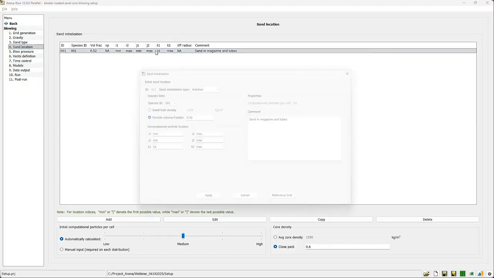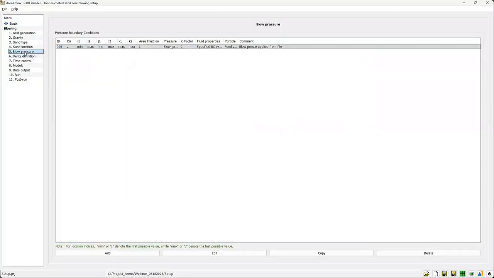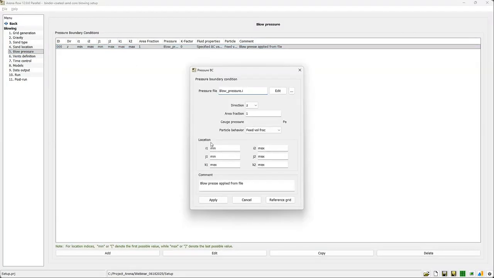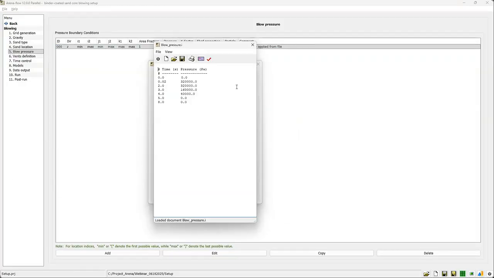Sand location. Tell the software where our sand resides initially. For cold box, that would be, commonly speaking, in the magazine and the tubes. Some level of sand in the tubes. That is defined. Define our blow pressure. So that can be either applied as a constant pressure, or in this case, created a pressure profile.